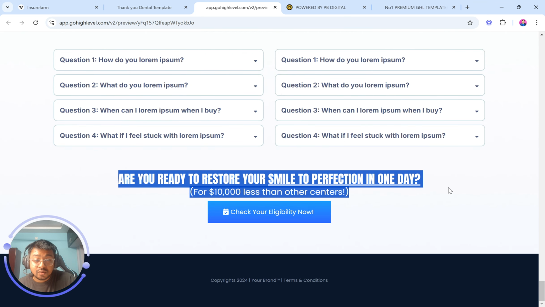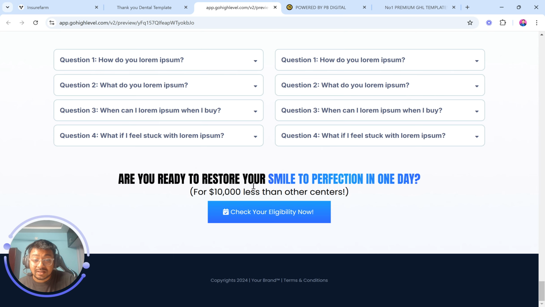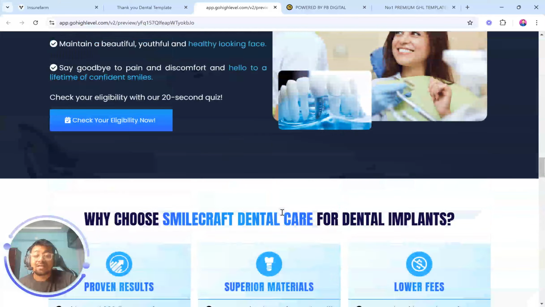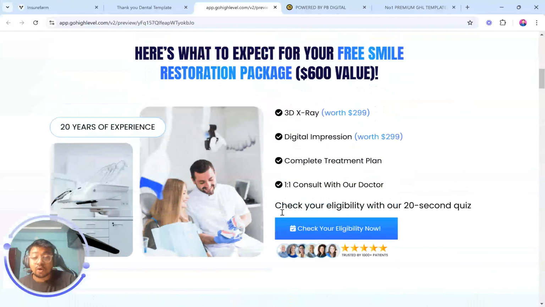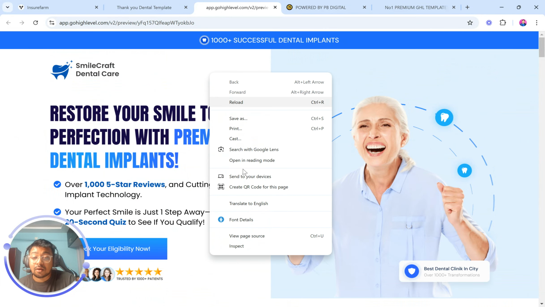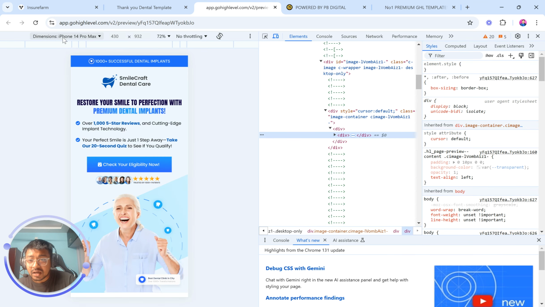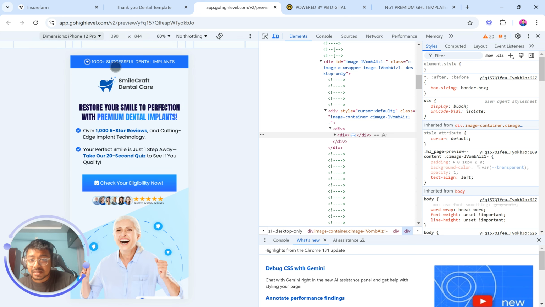Right, as you can see: are you ready to restore your smile perfection in 1 day for $10,000 less than other centers? Click here to check the eligibility. Now, we haven't just done this in the desktop mode, but it's also 110% mobile optimized. Let me quickly show you that. Currently, we are using 14 Pro Max. Let's say we are using now 12 Pro Max here.